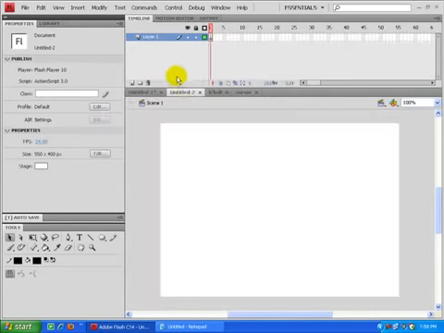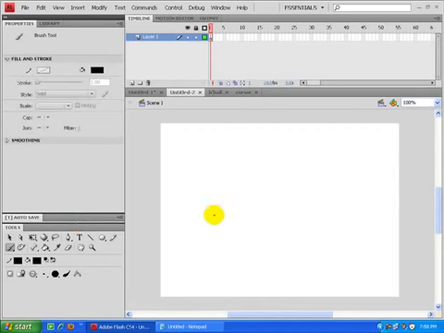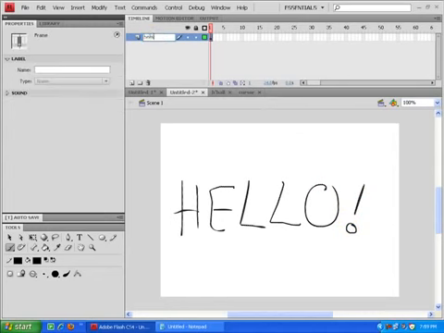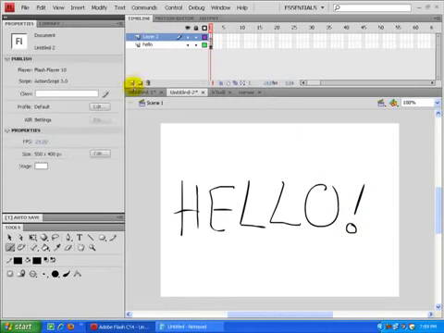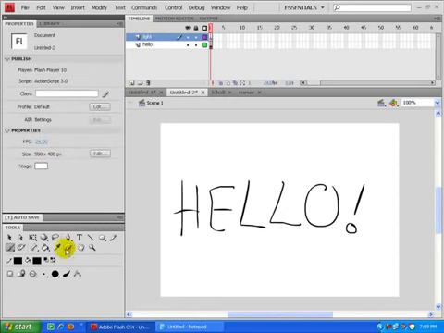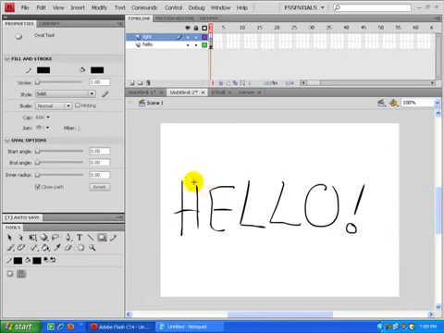Now I'll show you the second technique using a spotlight type effect. Now on this layer I will just draw something. Call that layer hello. Create a new layer. Call this light. And I'll just make a circle there.